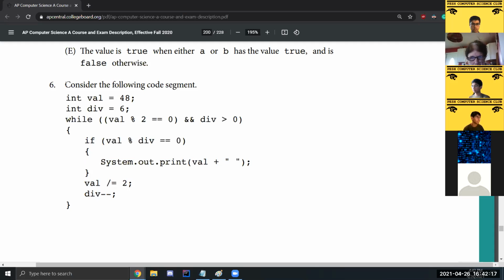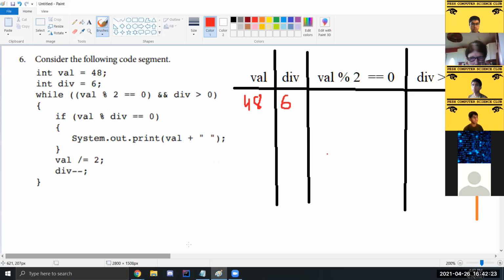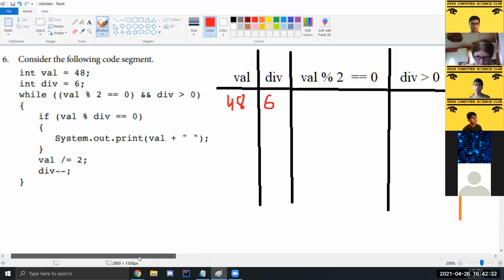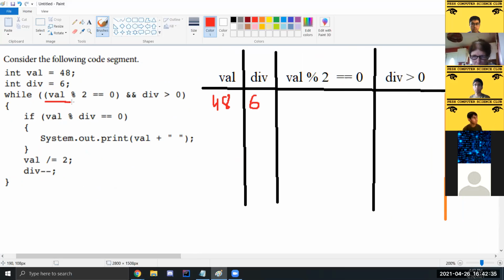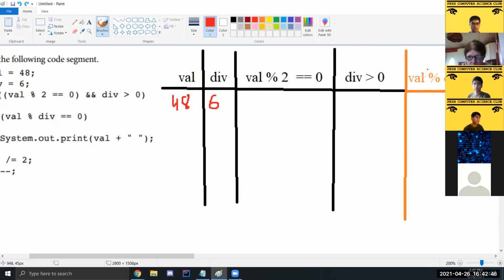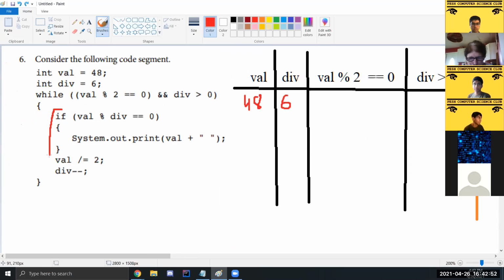The best way to go about these problems is to create a chart. Here's an example of a chart I've written up. I'm going to track the values of val and div throughout our code. For the while loop, I need to check if val mod 2 is equal to 0, and I also need to check if div is greater than 0. At the end, I check if val mod div is equal to 0, which is the if statement in the loop. If it is true, I'm going to print out the val, so I'll write it down below.